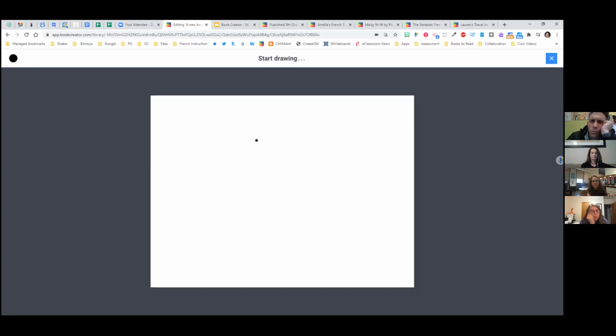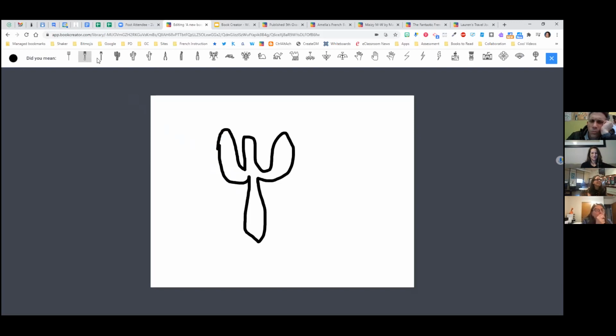So using this auto pen, I can draw my image of a fork, which is not going to be very good because I'm using a mouse. So there's my fork. Let's hope it can guess it again. Oh, there it is. It guessed it. It also guessed a cactus. I guess it looks like a cactus.